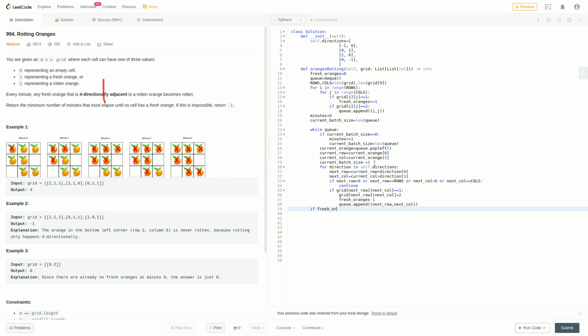Now I am gonna check if I have any fresh orange left. If it is not equal to 0, that means I still have some fresh orange, so I am gonna return -1. Otherwise I am gonna return my minutes.